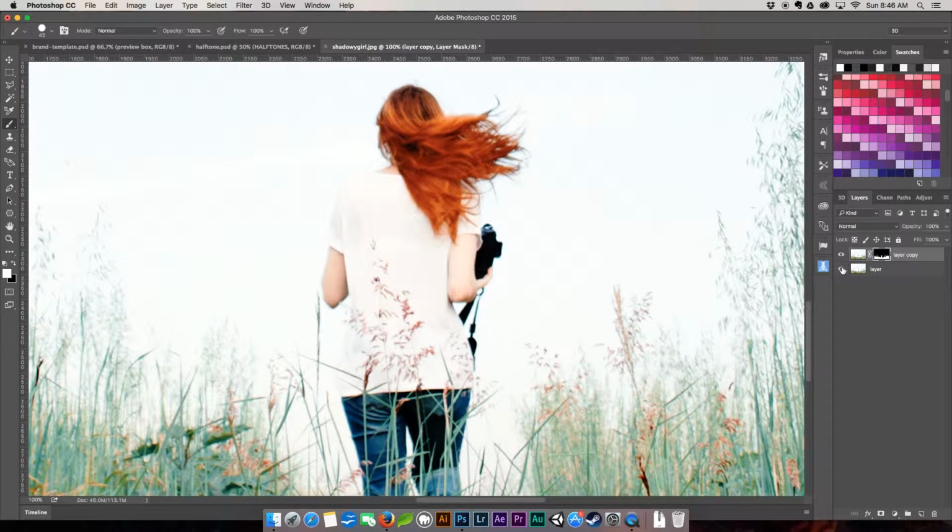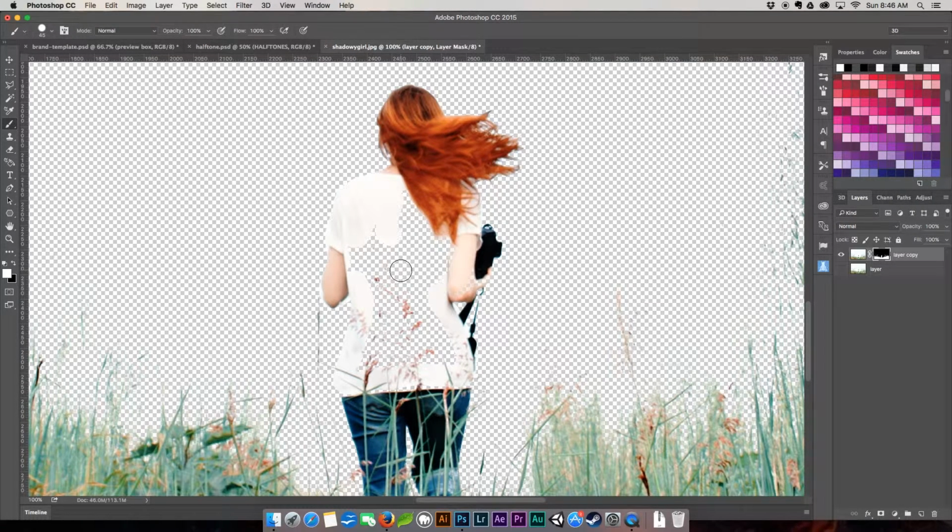All right, so I'm going to turn the background off again. As you can see, it helped me as a guide to make sure that I got around the exact outside of her shirt. So we're just going to quickly fill in all of these other bits of her shirt.